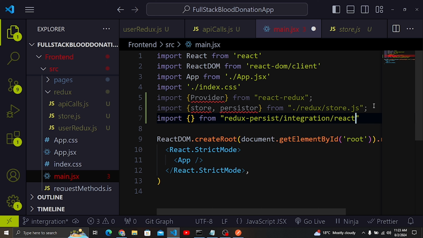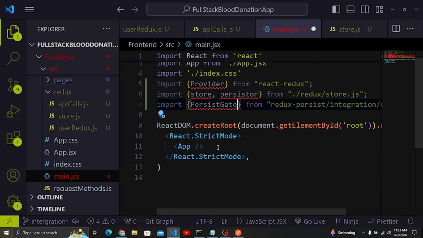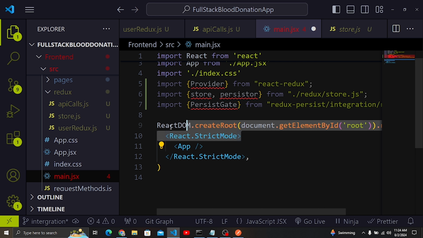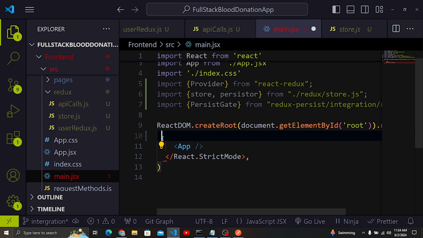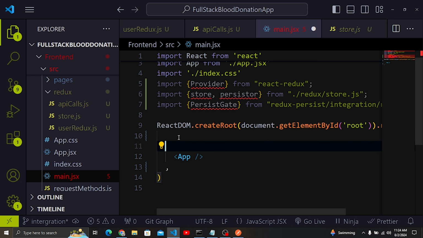And then here, from this part, I want to import persist gate like that. The other thing I want to do is wrap this application. We are going to wrap it using Provider and also PersistGate. So I'm going to remove this React StrictMode like that, or even you can wrap it with it if the React StrictMode is there.